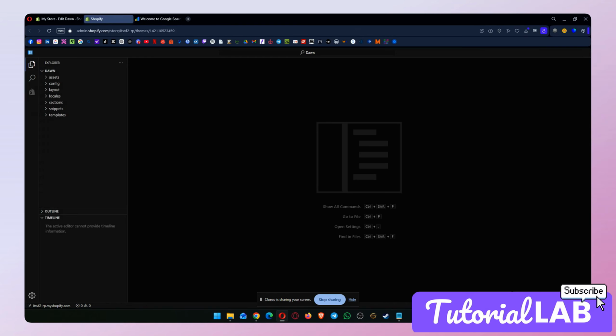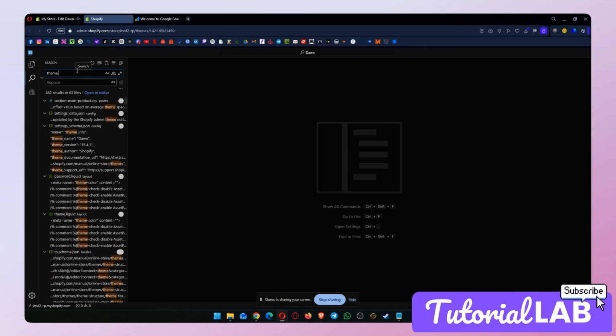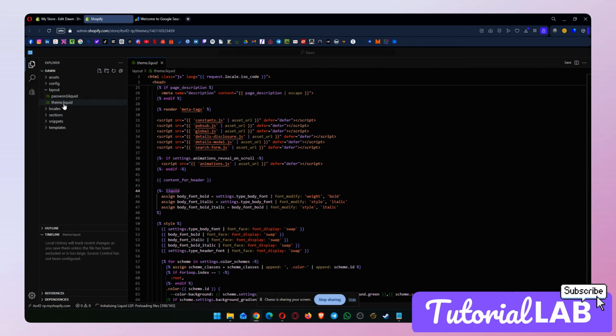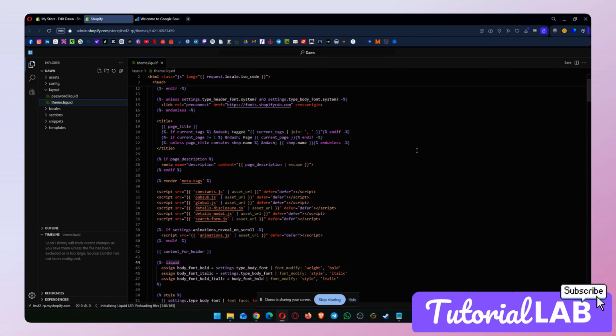Now, once we are here, we just need to click this. We need to click or search for theme.liquid. We can search for it here. Just search for liquid. We just need to click this one. Here, we can see it in our layout, now our theme.liquid.